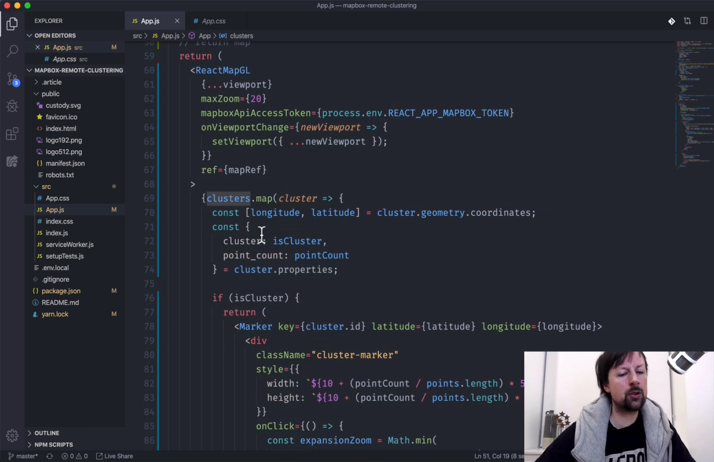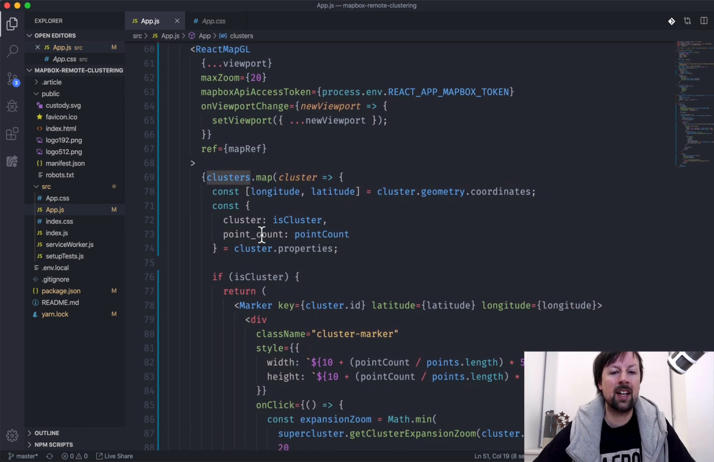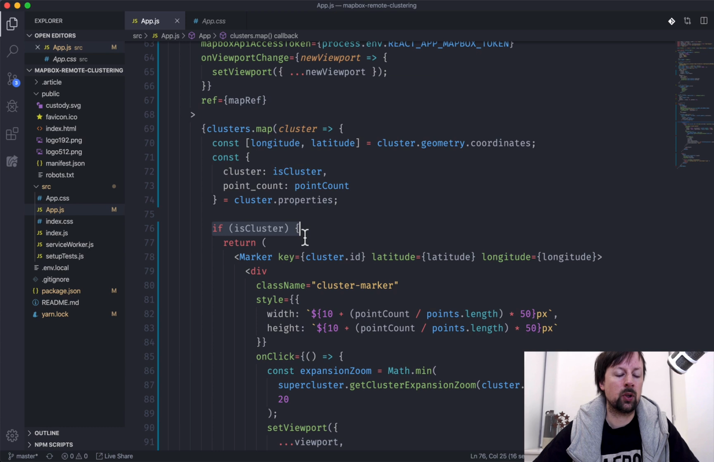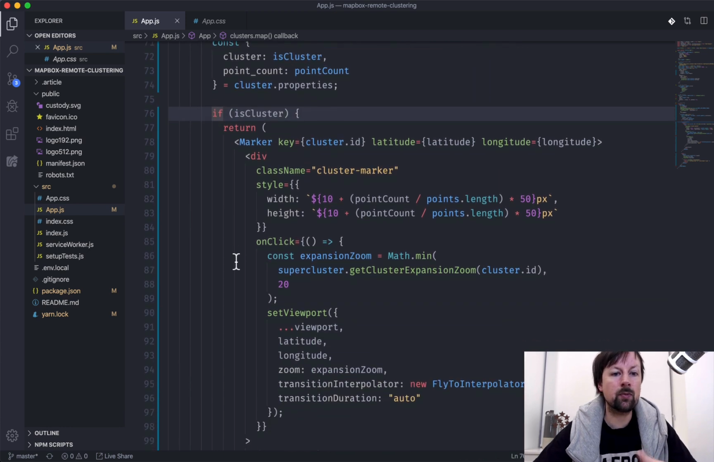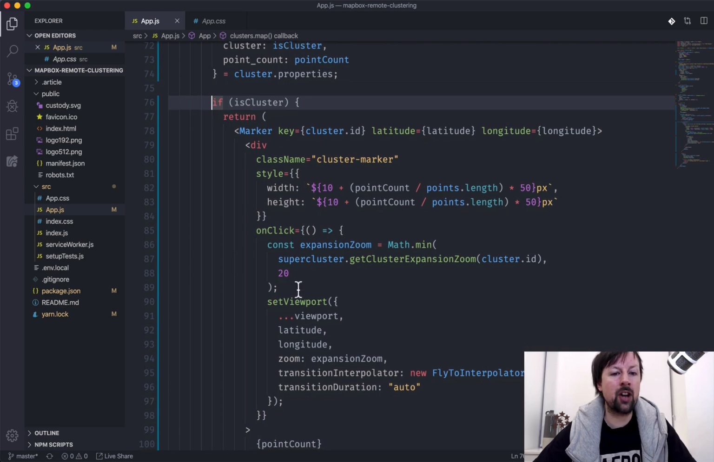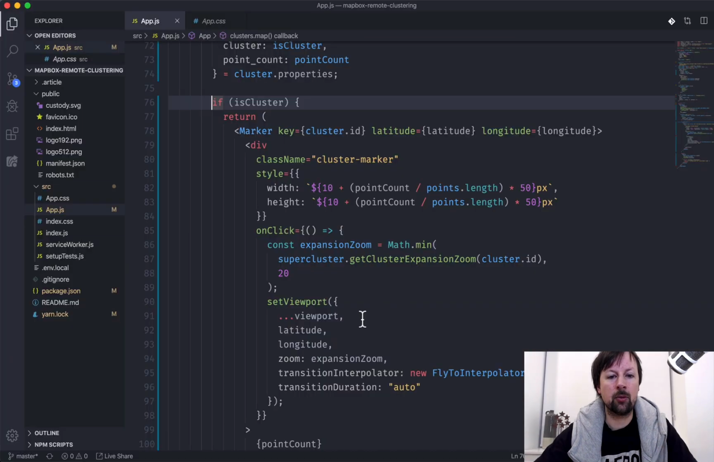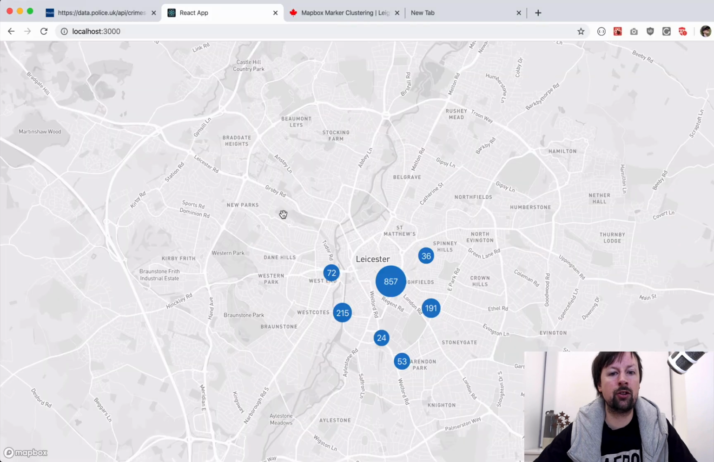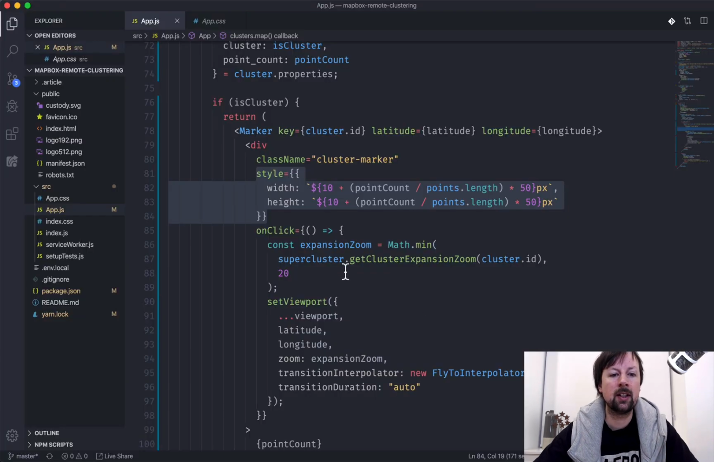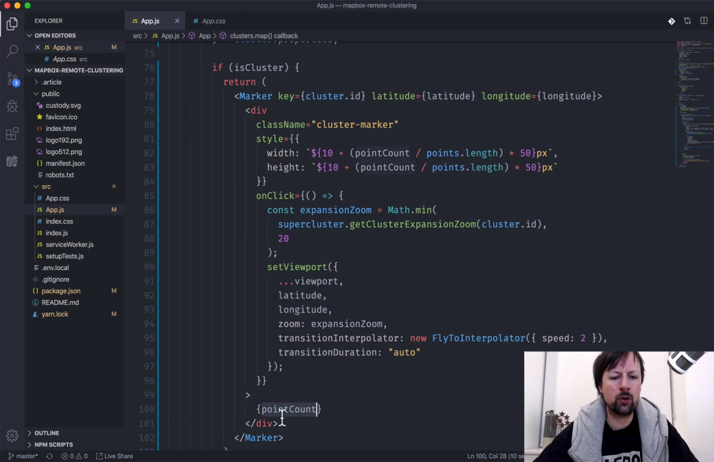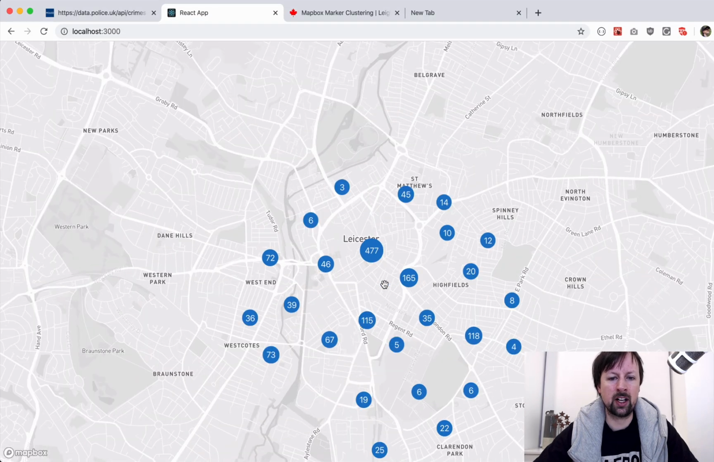But remember that clusters could represent one of two things. It could be an actual cluster of points or actual individual points. So we used a variable called isCluster so that we could check, is it a cluster? If so, show it in a different style. So we have this variable width and height circle showing up. We set our width and our height dynamically so it changes depending on how many points are inside of it. And we showed the point count just in the middle. There's 857 there, etc.